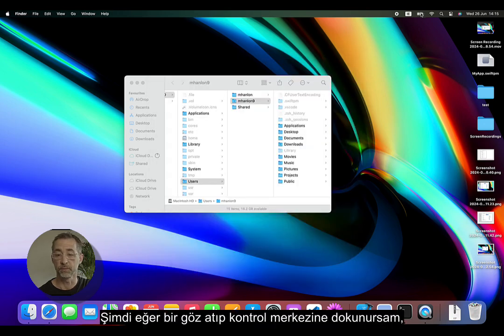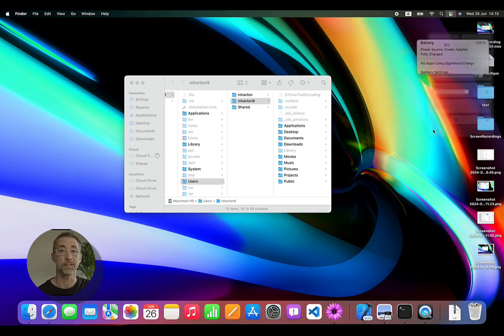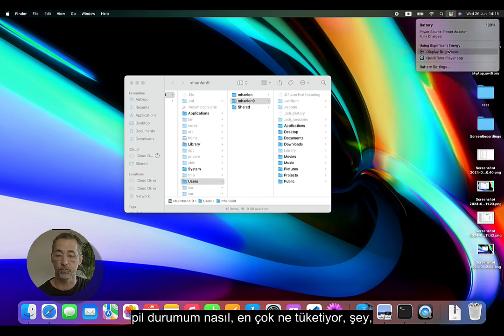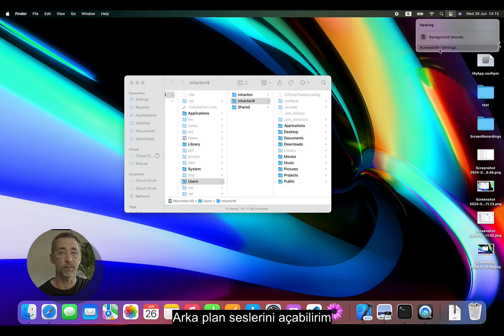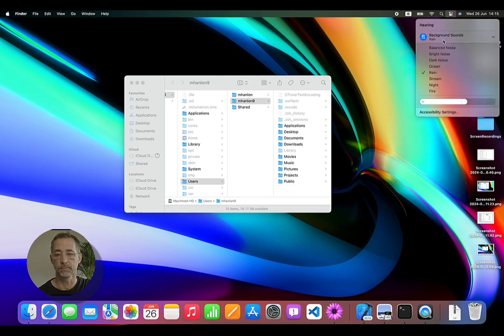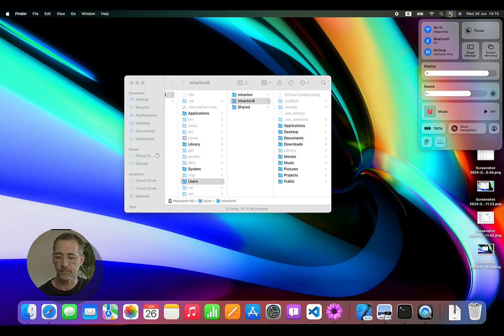So now if I have a look and I tap the Control Center, I've got a few more things here where I can inspect how my battery's doing, what's taking the most energy. With hearing, I can turn on background sounds, just as a way to maybe focus a bit more. So there's loads of things we can do from the Control Center.